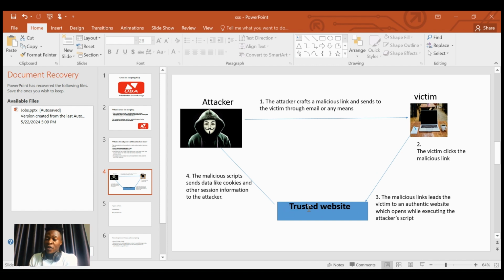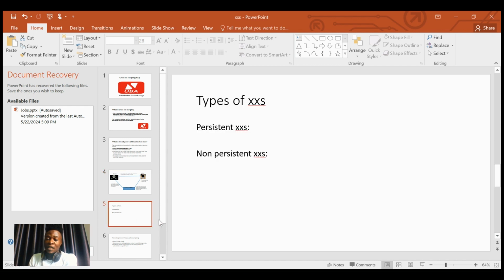That is why we are going to be looking at types of cross-site scripting. There are two major types of cross-site scripting. We have persistent cross-site scripting and we have non-persistent cross-site scripting. From the name persistent cross-site scripting, it is something continuous. It is something that is almost permanent.